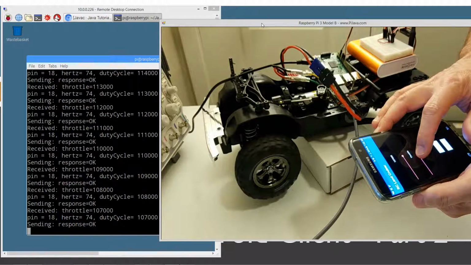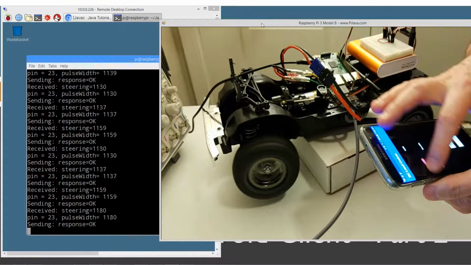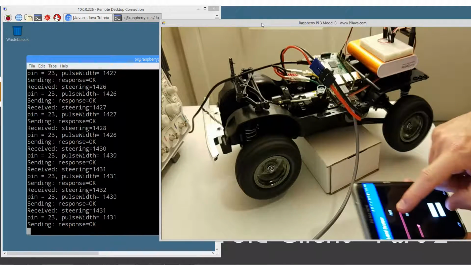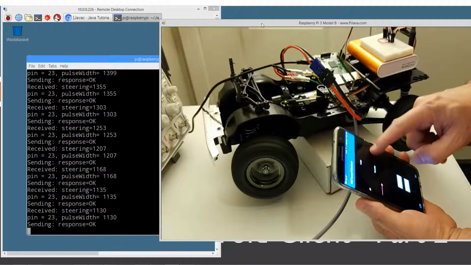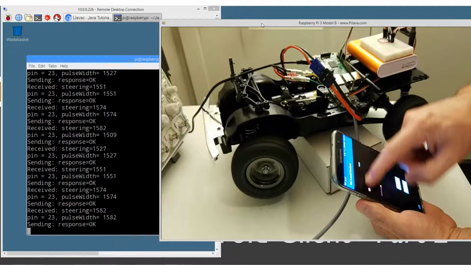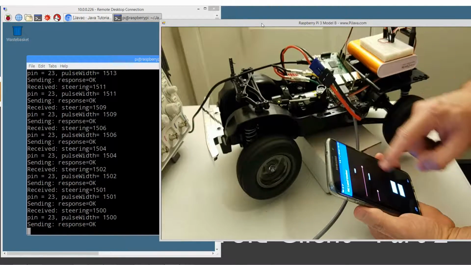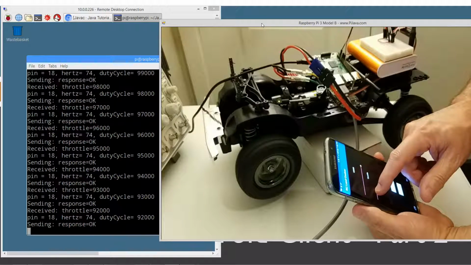Okay, so I'm going to start the wheels spinning a little bit, go forward here, and then test the side to side. So all in all, it's fairly responsive. Everything's going pretty good on that. We can hit that. Now let's go ahead and do this here.